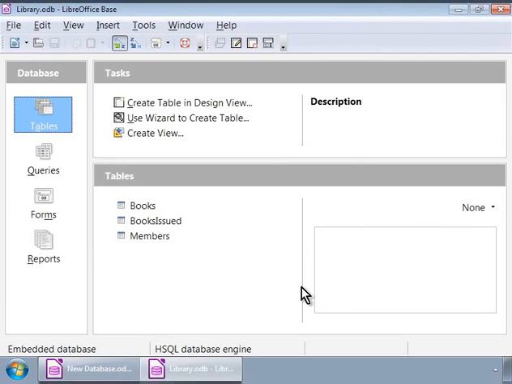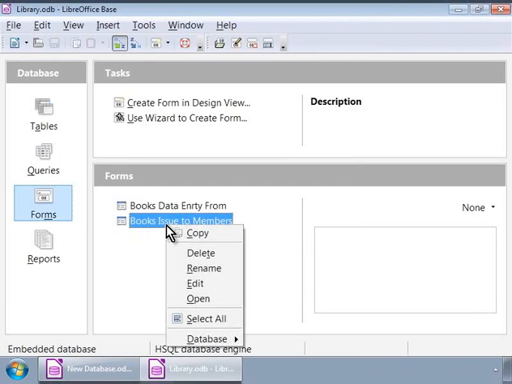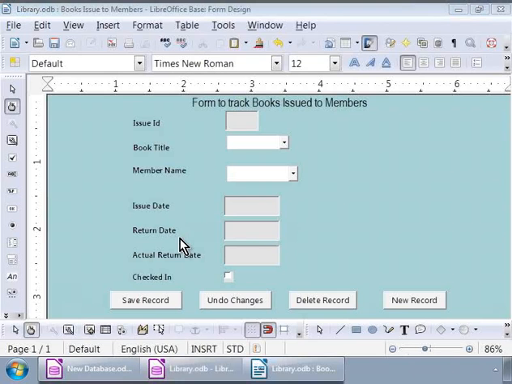To do this, let us click on the Forms icon on the left panel and then right-click on the Books Issued to Members form on the right panel, and then click on Edit. We are now in the Form Design window.